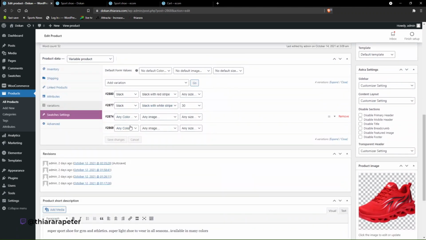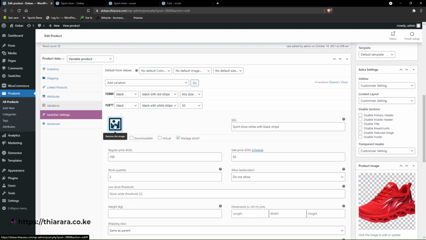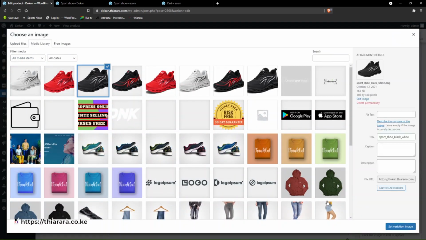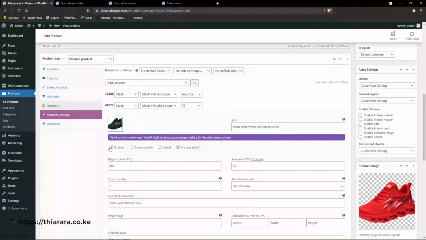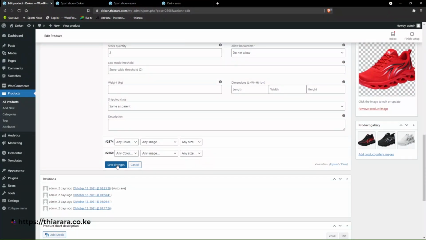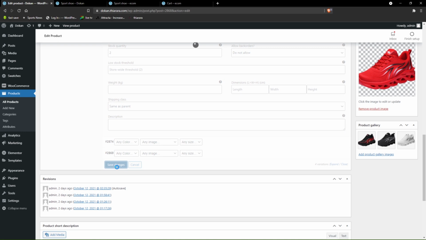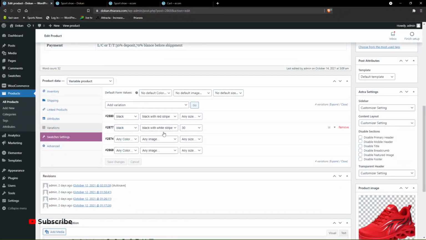We have not added the image, sorry for that. So click here, remember it is black with white stripe, and we set the variation. So we save the changes from there. After that, now we can have a black shoe in another size. So I come to black, and I say the image is with white stripe but a different size, which is number 37.